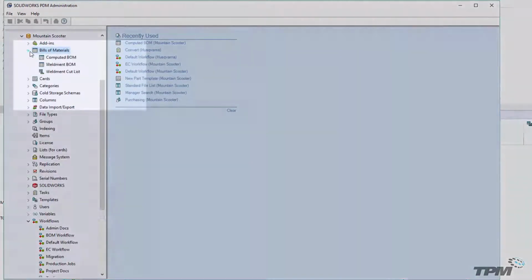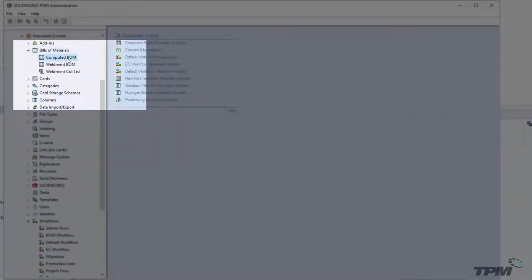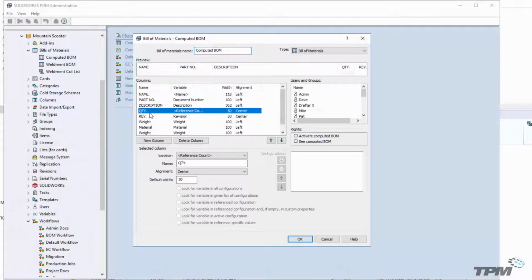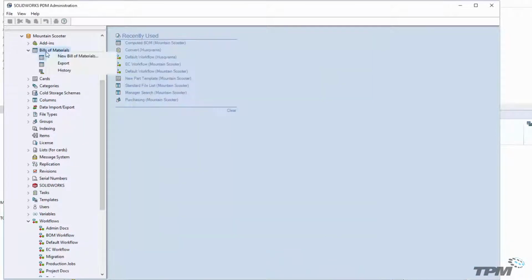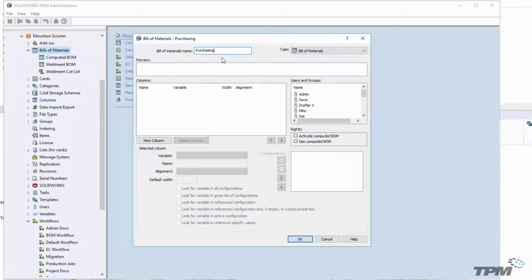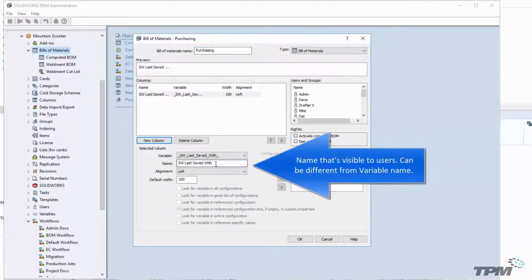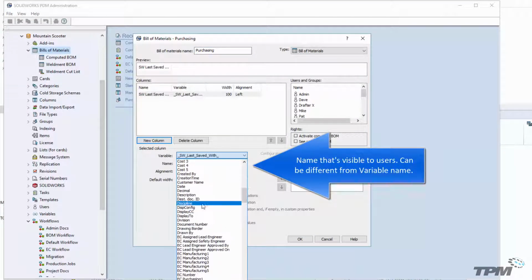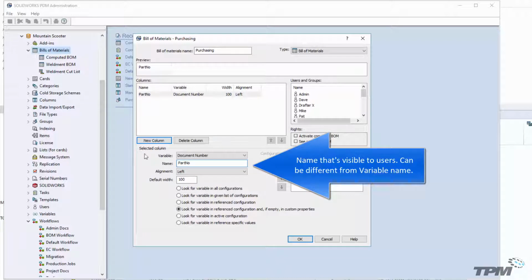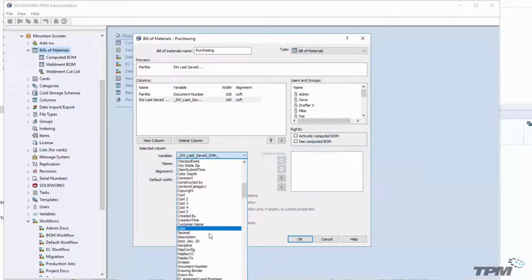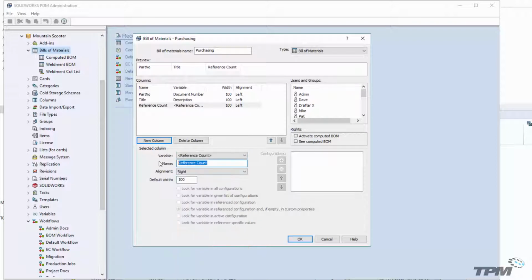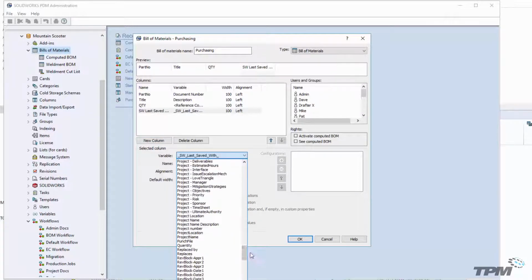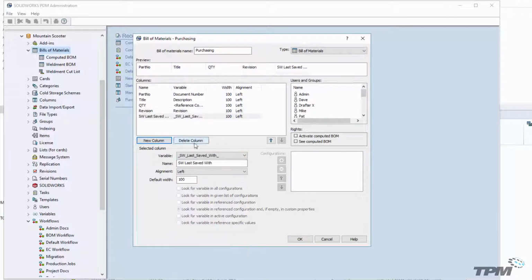Let's take a look. In the admin tool, you'll find a bill of materials node. Here's where the admin defines what columns are visible to what groups of users. As you can see, it's quite easy to build these column sets and define their names in case you are wanting to export your bill of material and need something different than your PDM variable name. Let's make one that's just for the purchasing group. They'll have different bill of material column needs than the engineering group.